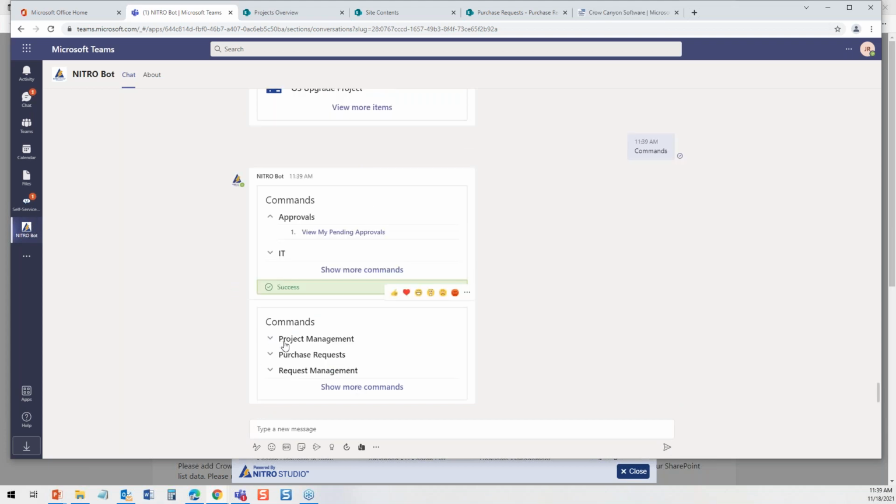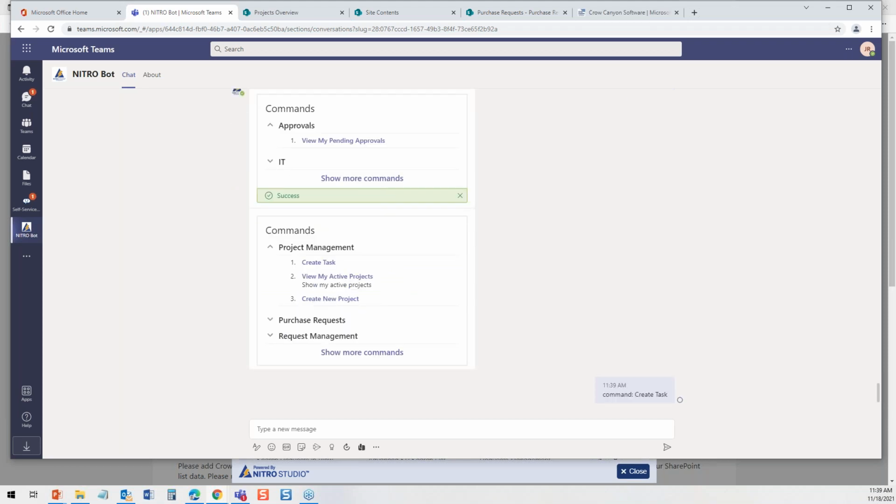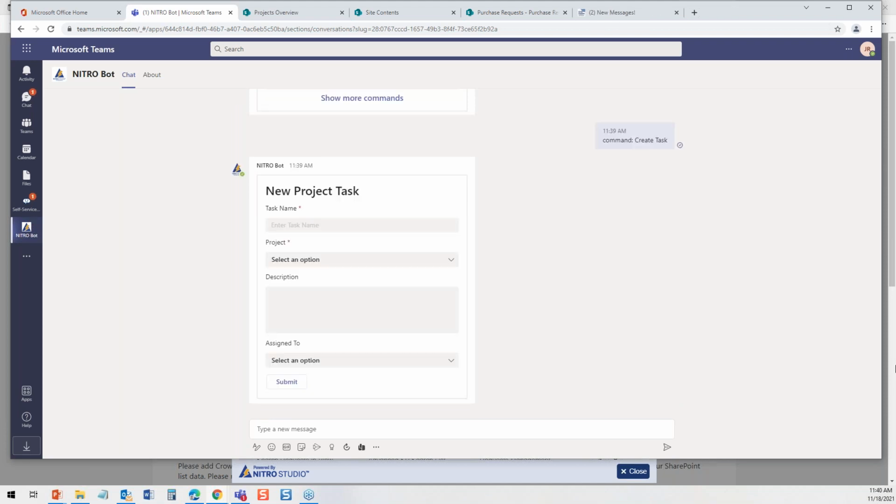For it. So you go here and create a task under project management, create a task. Again, it's going to come up with the card, and it's just showing all this functionality can be done inside of bots without having to do anything with the backend team.